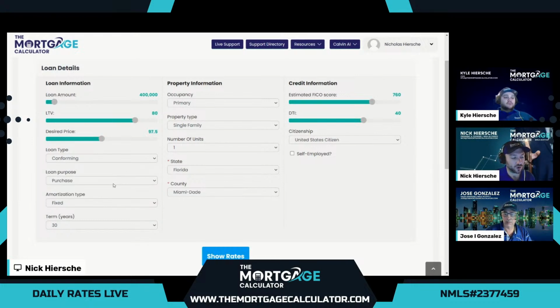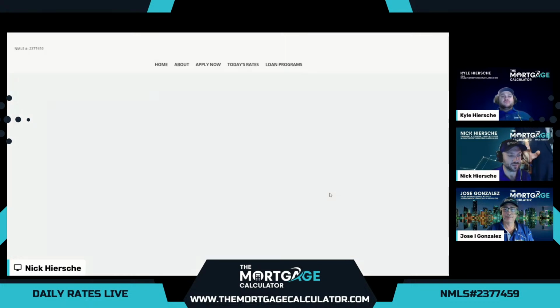We'll start with the conforming conventional, purchase, 30-year fixed loan, primary occupancy, single-family home, 1 unit, state of Florida, county of Miami-Dade. And for all the demos, we use an estimated credit score here of 760 and an estimated debt-to-income ratio of 40% here. So with these settings, let's check the rates as we do every morning.